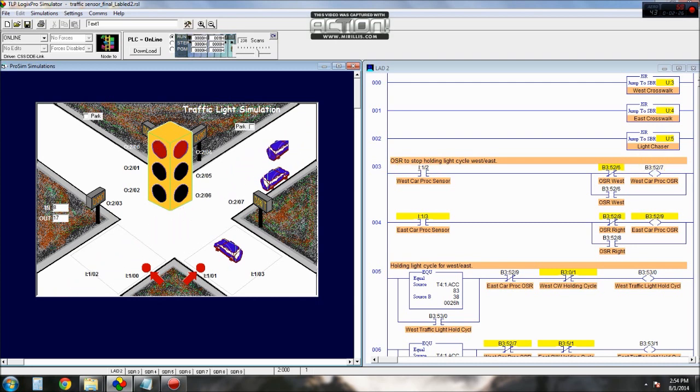So let me wait till the green light turns on. And I'm going to push the west side crosswalk button. If you notice, the light does not turn on immediately. Again, it's going to turn on at the next red to green transition. There we go. And I'm going to do the same for the east side crosswalk. Okay, so let me push that. Alright. There we go.